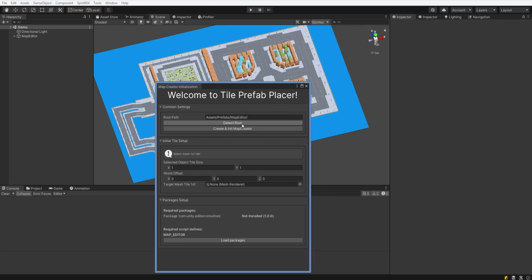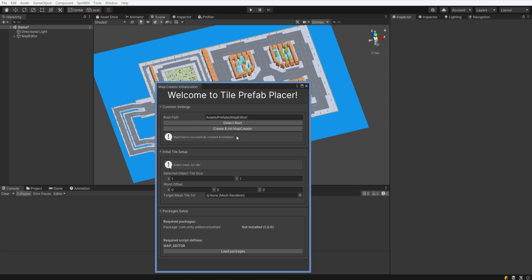First, you need to set the route path of the tool. It is automatically detected. If you want to change the tool route path, you will need to do this step again. Next, click the Create and Init button. Map Creator will be created if it is not on the scene, and the route path will be assigned.